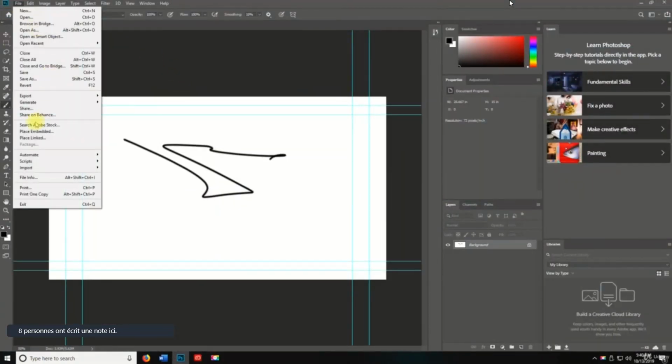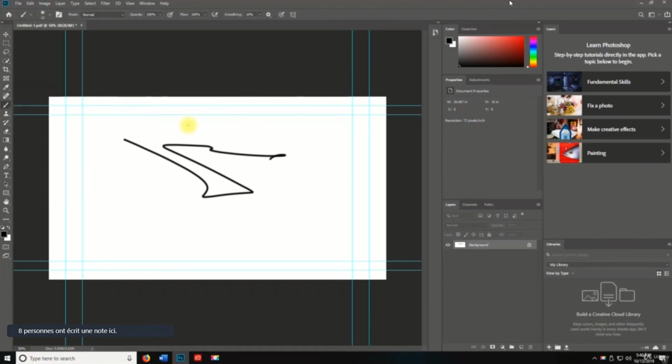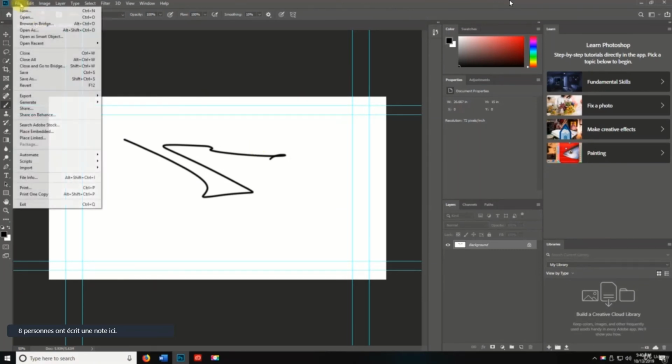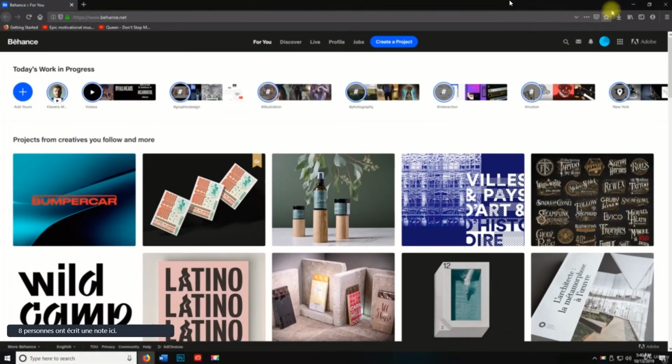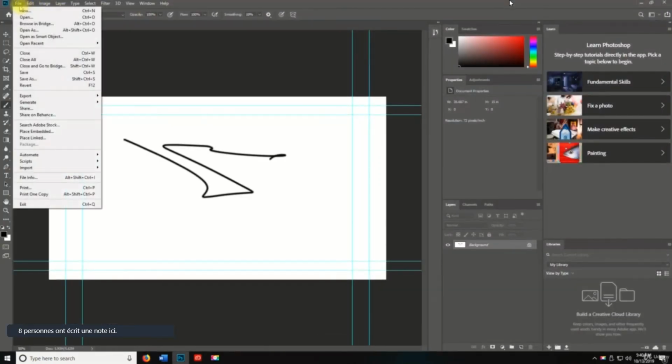Okay, so now generate. So you can do image assets. We can share on Behance. So we can upload here. I'm going to close that. This is share on Behance again. We can search Adobe stock, place embedded, place linked.